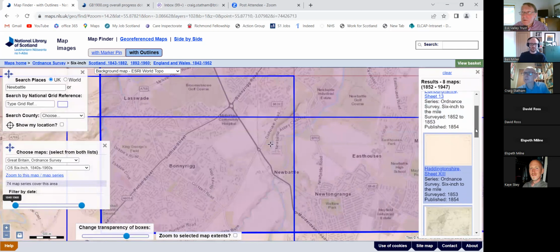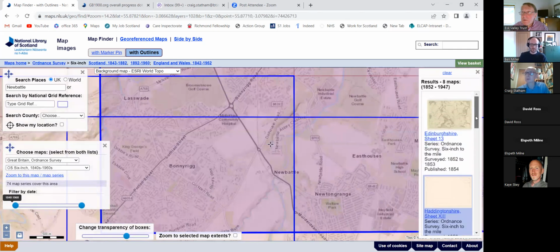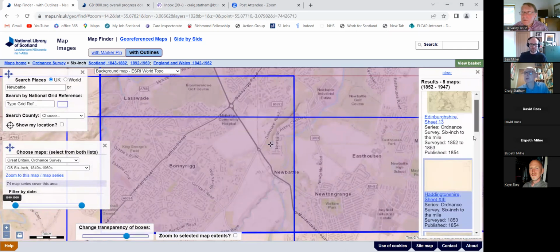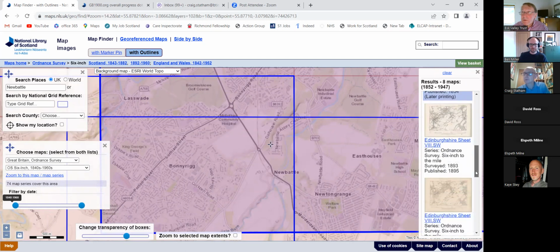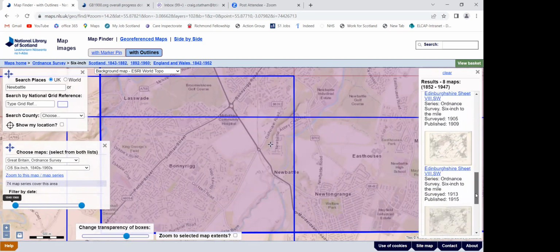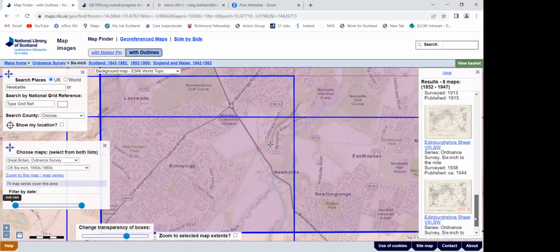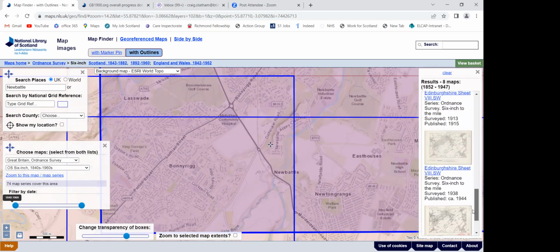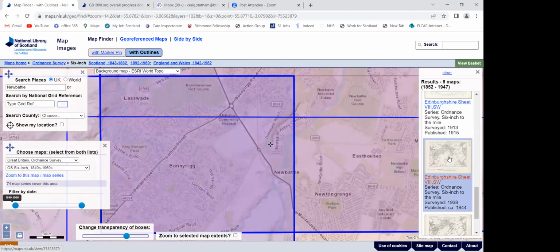and you'll see that there's slightly more 6 inch to the mile maps than there were 25. So there's one from the 1850s, a couple from the 1850s, one from 1890s, one from 1905, one from 1913, one from 1930, a couple from 1938. So I'm going to click on one of the 1938 ones.